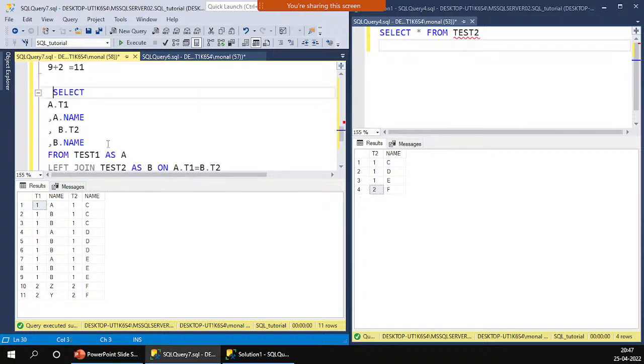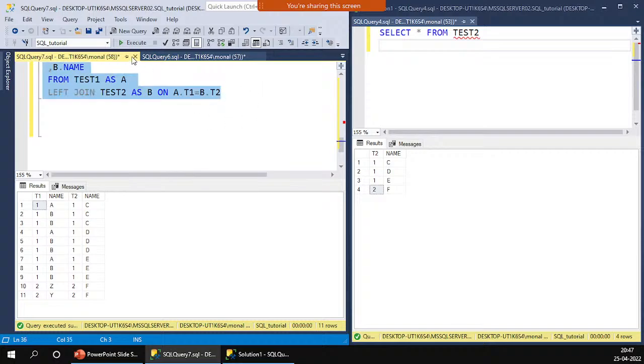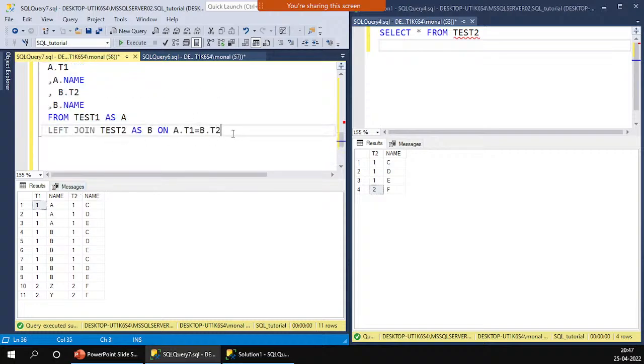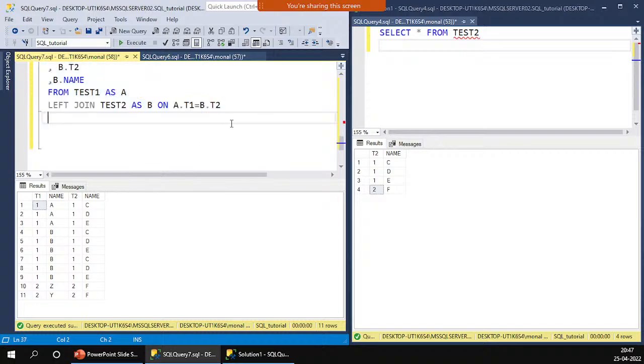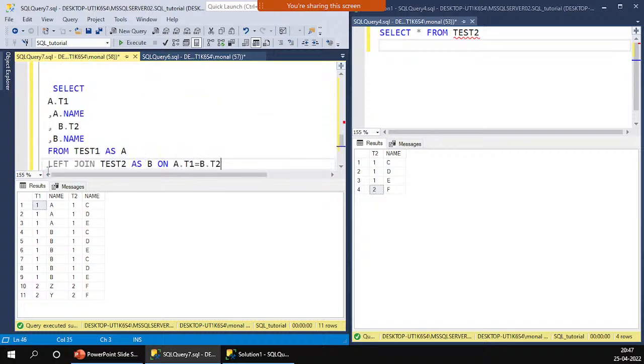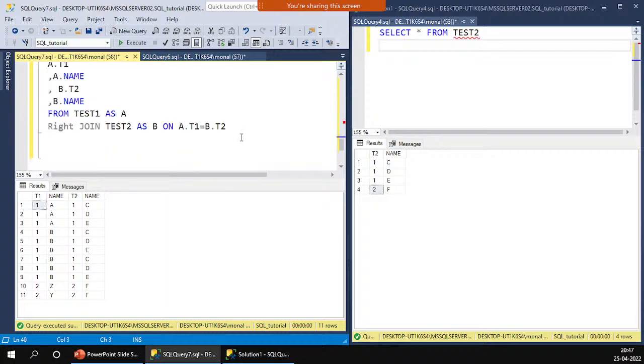Now let's see in case of left join. Again, you will get 11 records because there is no non-matching record. Everything is matching, so you will get the same number of records. In case of right join, you will get the same number of records, that is 11.